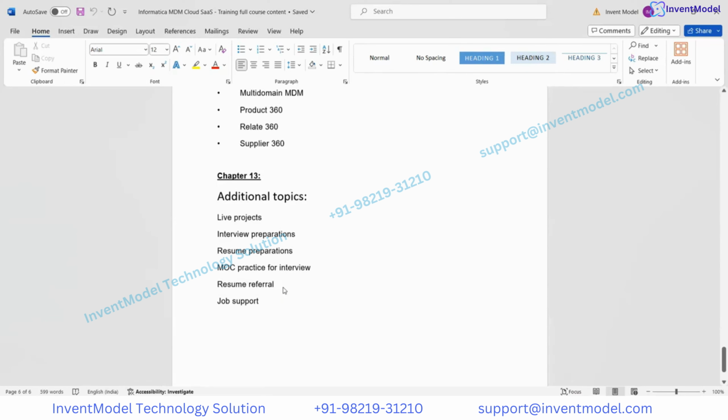I have some requirements with some clients. They are looking for immediate joiners for Informatica MDM. If you are looking for Informatica MDM on premises also, you can let me know separately. I will refer your resume. And if you complete your training in SaaS, then I will refer your resume in SaaS also, if you are interested to change your job.